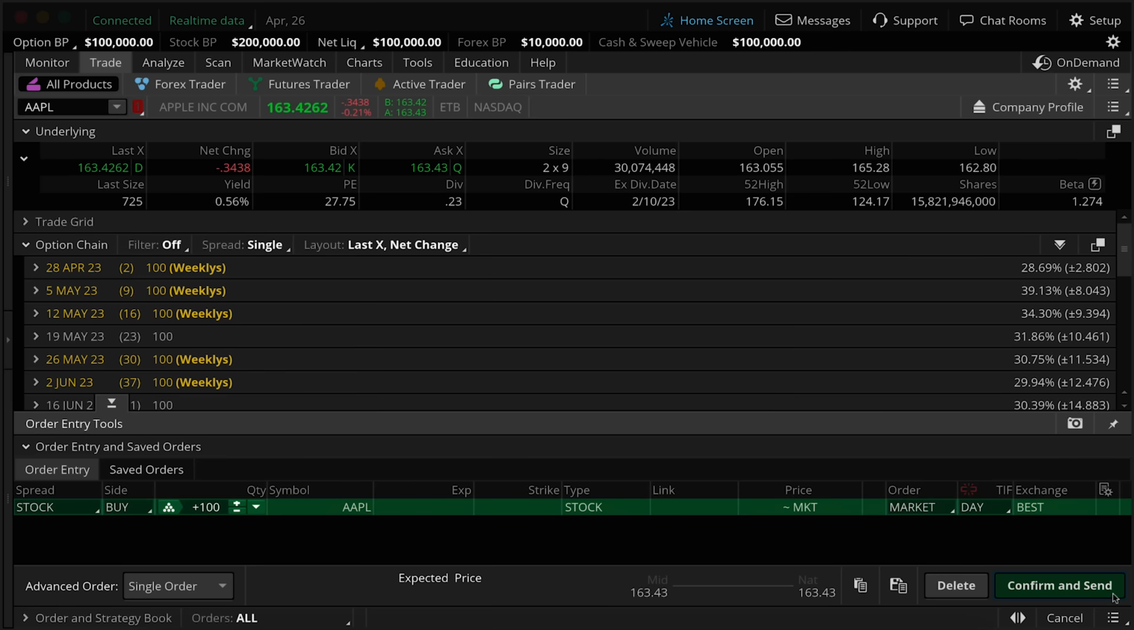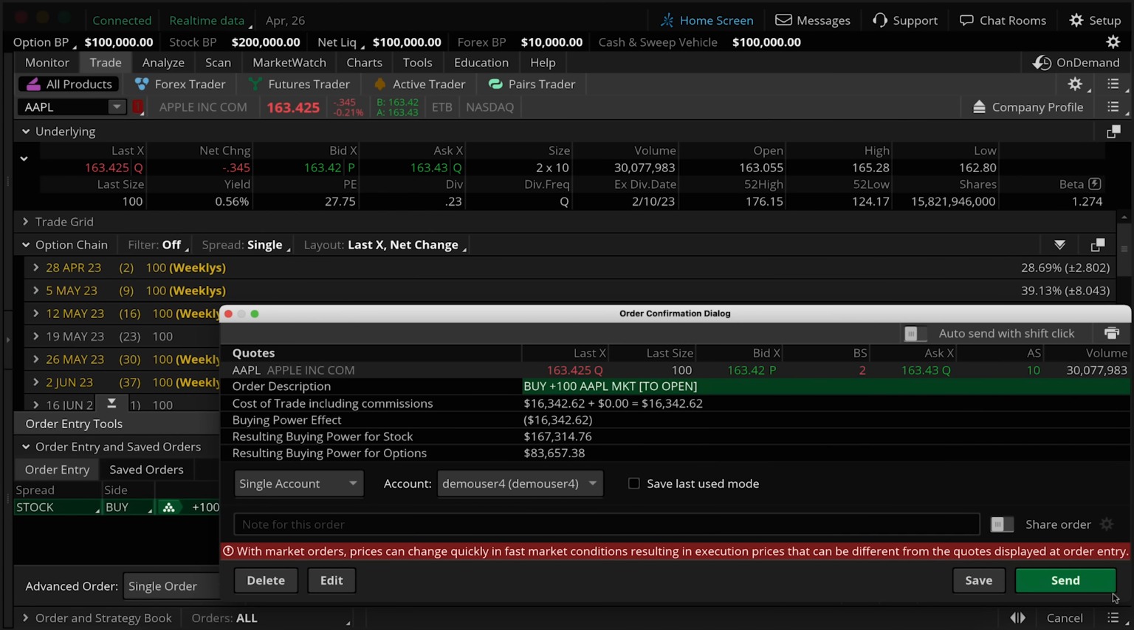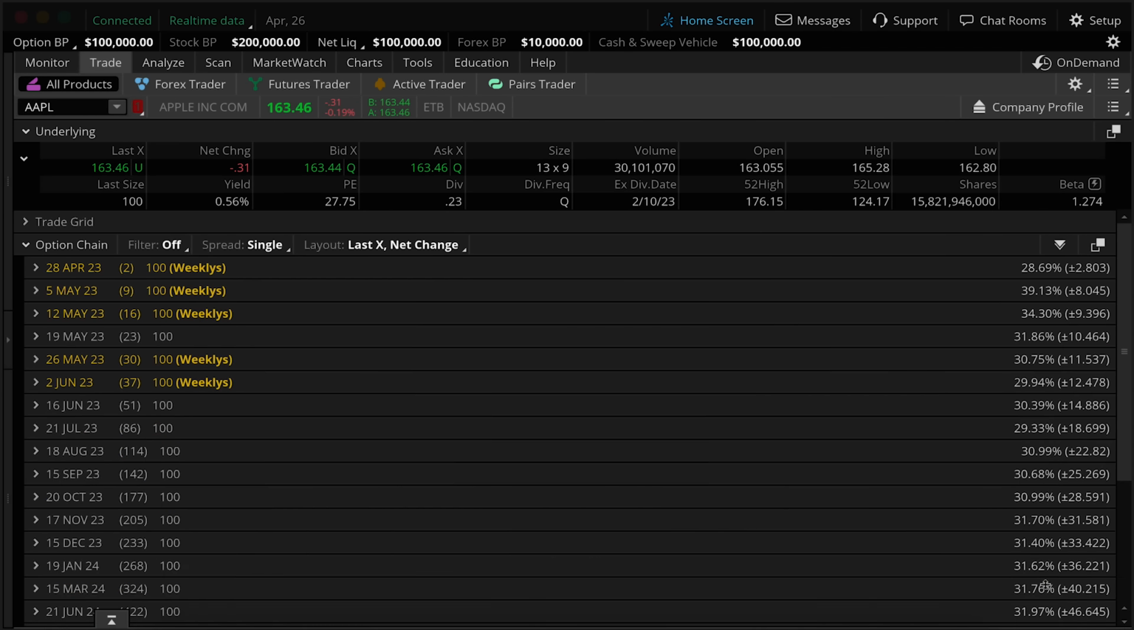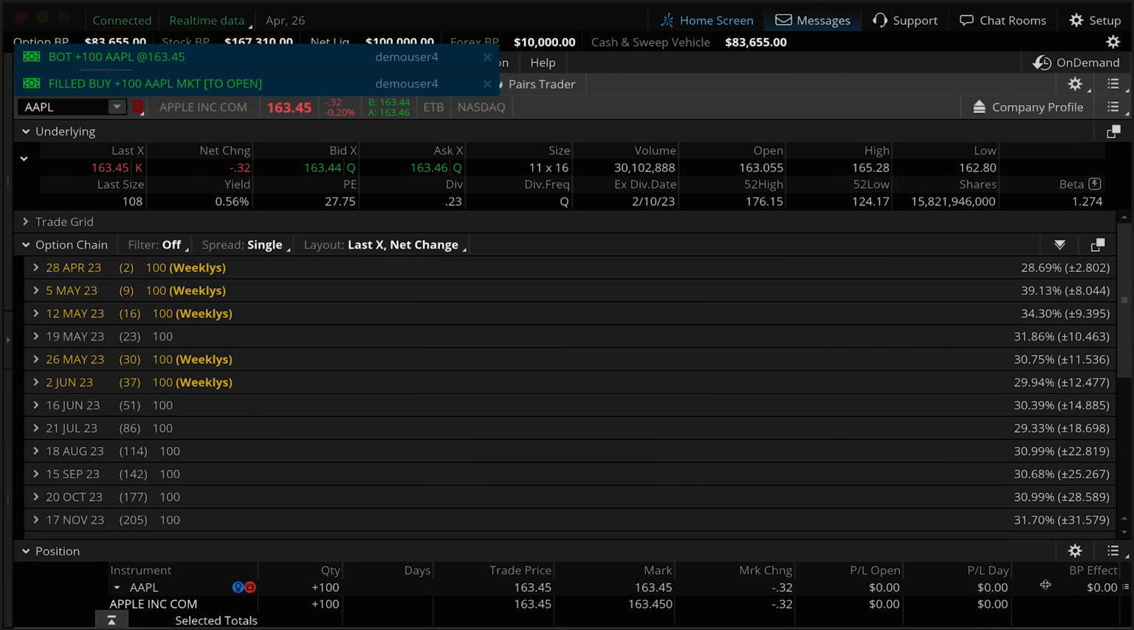Hit confirm and send. Now, this section of the software is extremely important. It's the order confirmation dialog. This is where you have your last chance to review an order, double, triple check all of this before you place your order. When you're ready, hit send. And you'll notice up here at the top, we have some messages that appeared. We bought 100 shares of Apple, and then it goes away.